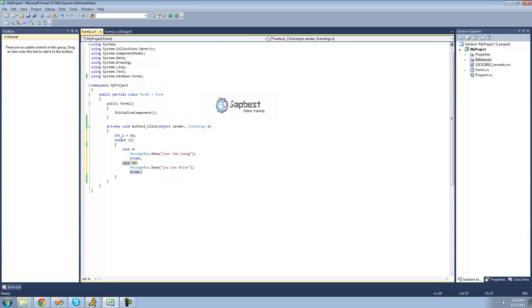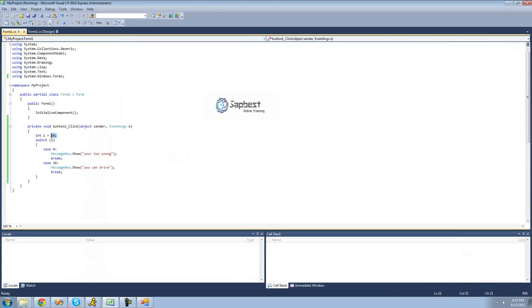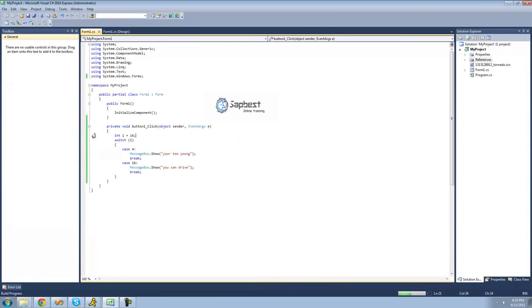This is basically going to check to see if I is 4, and if it's 4, we'll get a message box saying you're too young. If it's 16, we'll get a message box saying you can drive. Let's see if this works. Yep, we get you can drive because I is equal to 16. If we set it equal to 4, then we get a message box saying you're too young because of this case right there.